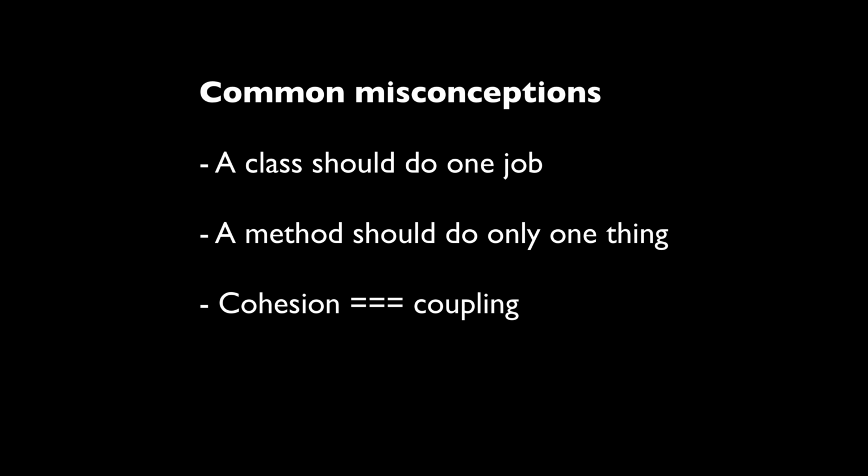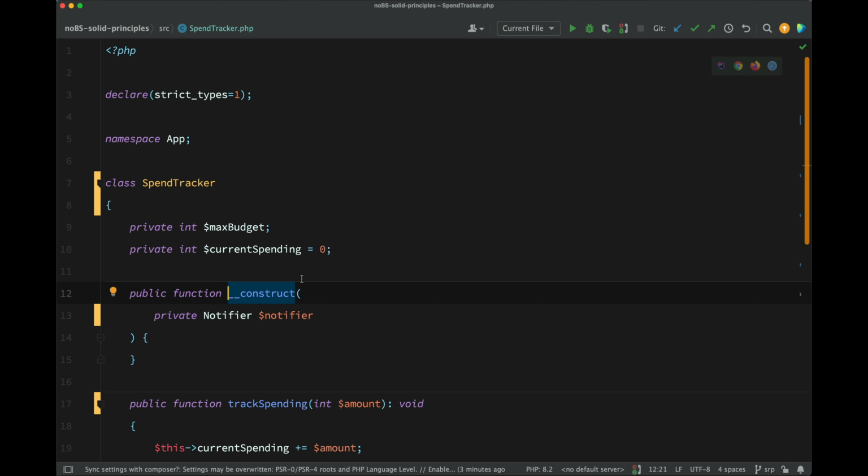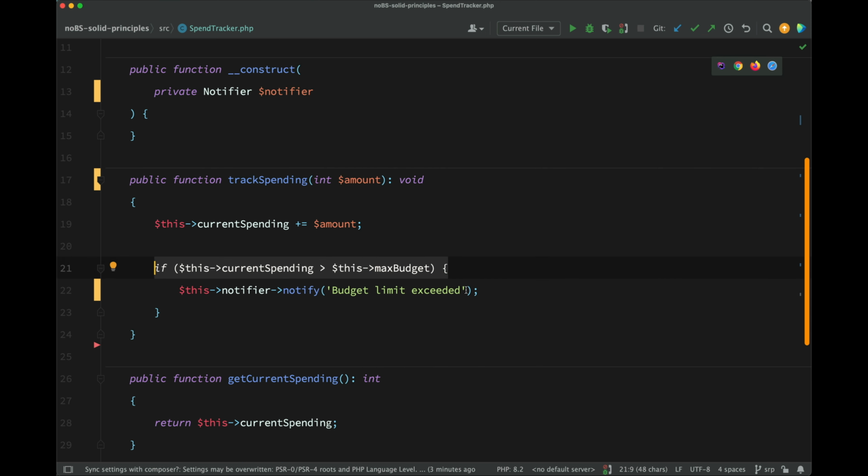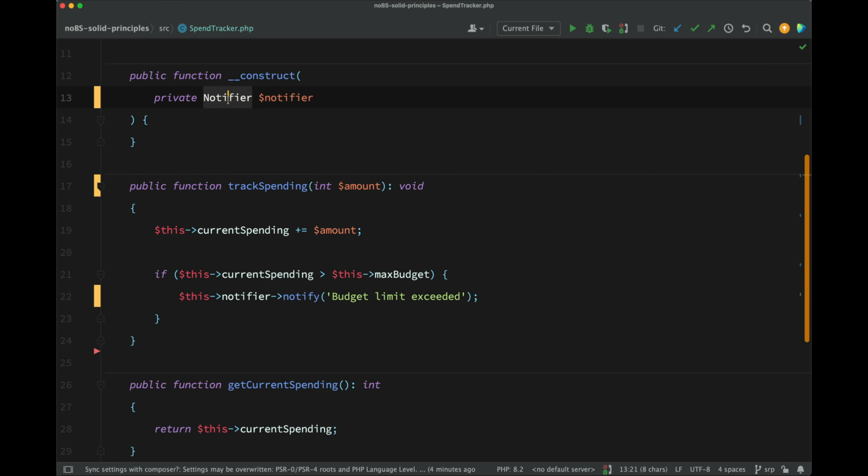coupling. Again, just because we've injected a class, a notifier, which is going to send notifications when a particular limit is exceeded, that doesn't mean that we have some tight coupling. The notifier is a cohesive part of this unit. It's an important part of tracking spending, letting the person know that their spending is being tracked. But we're not coupled to it, because if we need to change the way that the notification is being sent, that is all hidden away inside of the notifier class, and nothing needs to change in this spend tracker. So we can't say that we have tight coupling.